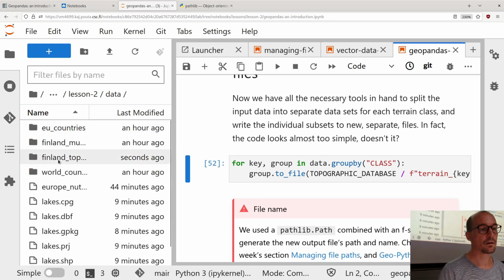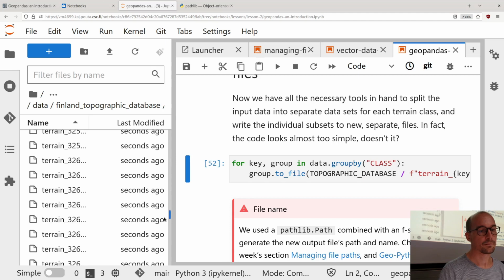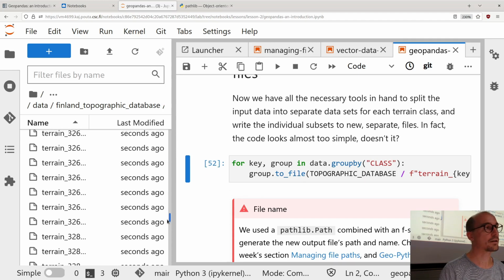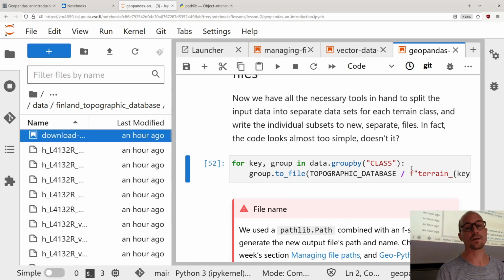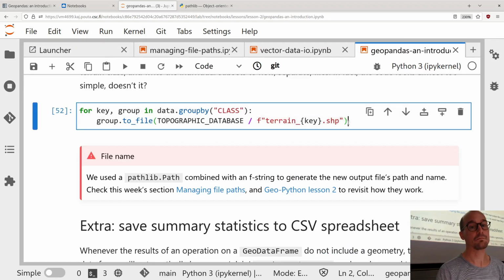Then we can see how inside this topographic database, there are all of these terrain shapefiles that were written seconds ago that we just created. So we now have a shapefile for each of the classes. And it took 1.5 lines of code. So it's super convenient.